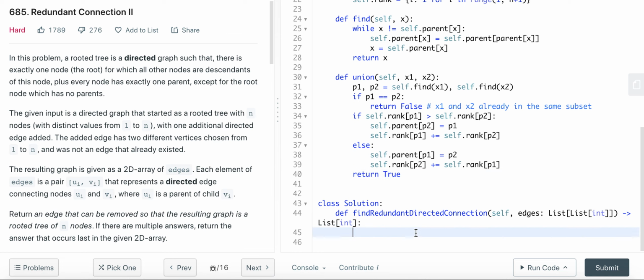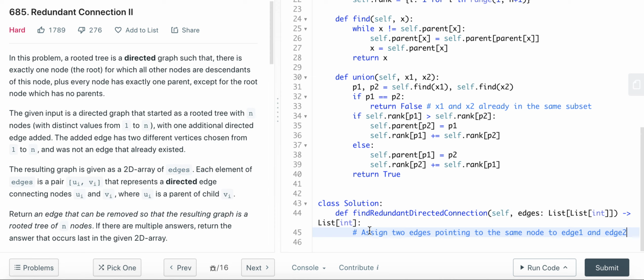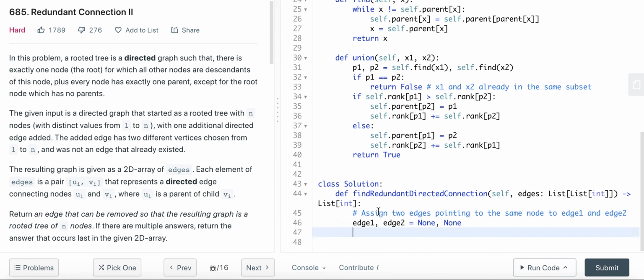So in that case, first find the two edges. First we want to find the two edges pointing to the same node. So basically, we initialize them to None: edge 1, edge 2. And then we also keep track of point 2, which equals a dictionary.